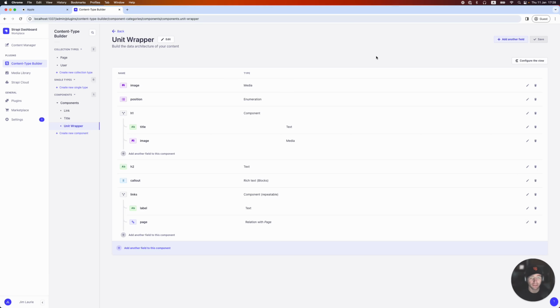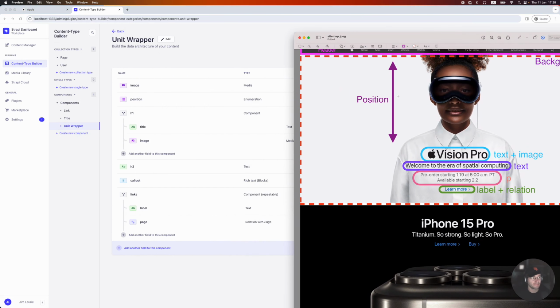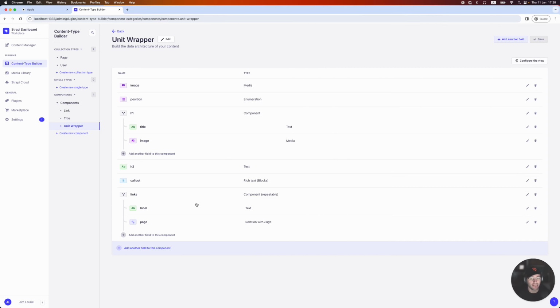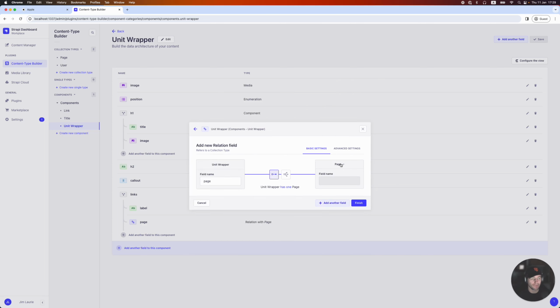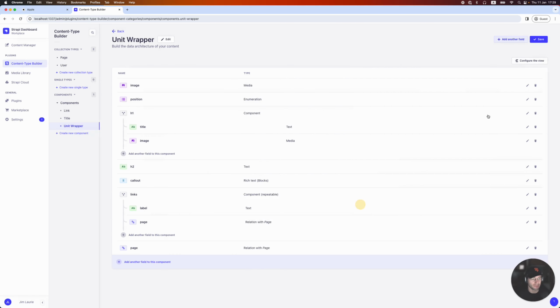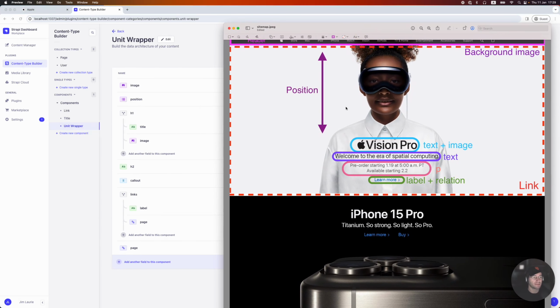So here, if I check, we have our image. Perfect. We do not have the link because here when I click, it's a link to another page. So I'm going to just add here a relation to a page and it's just one relation. Perfect. So yeah, let's do a sum up here.